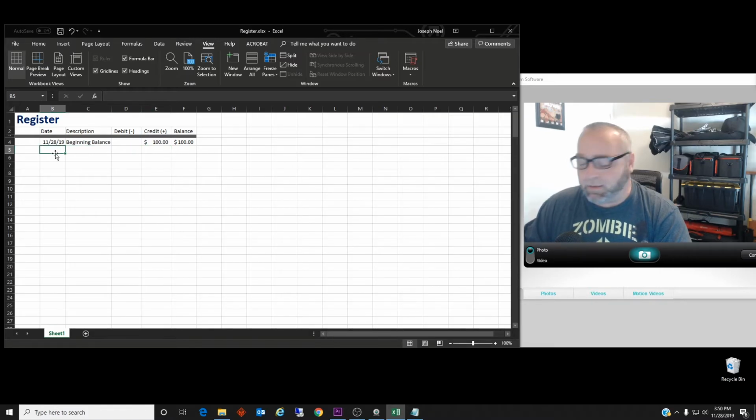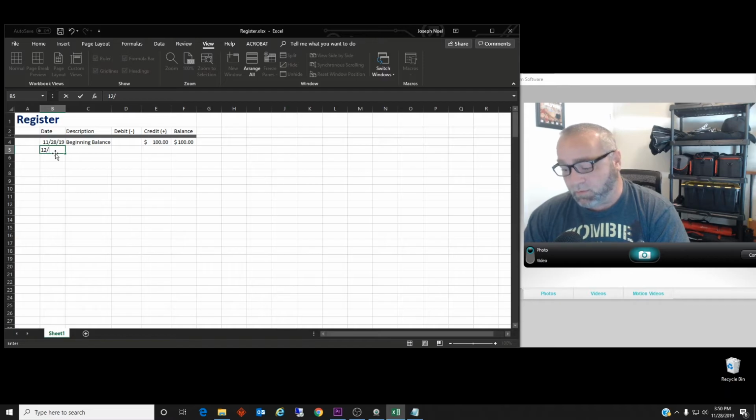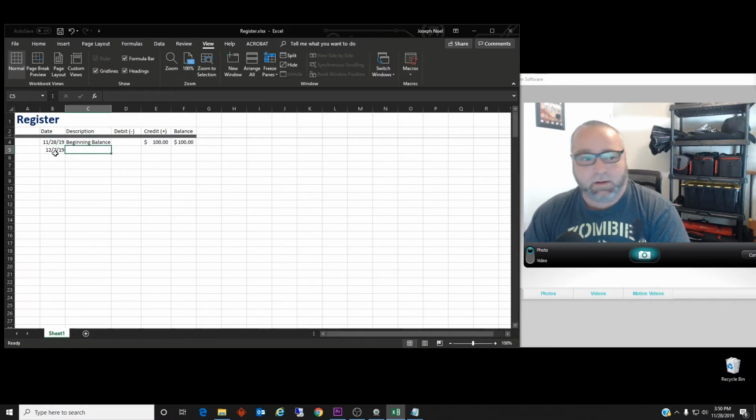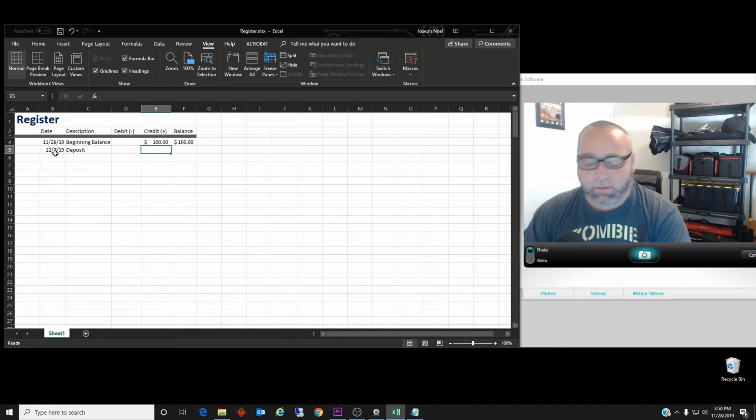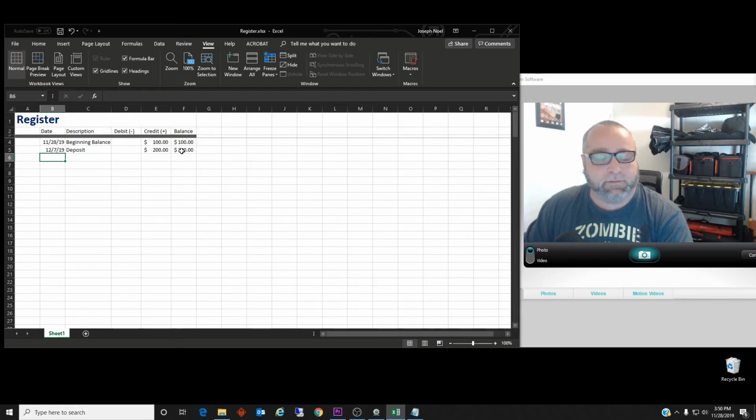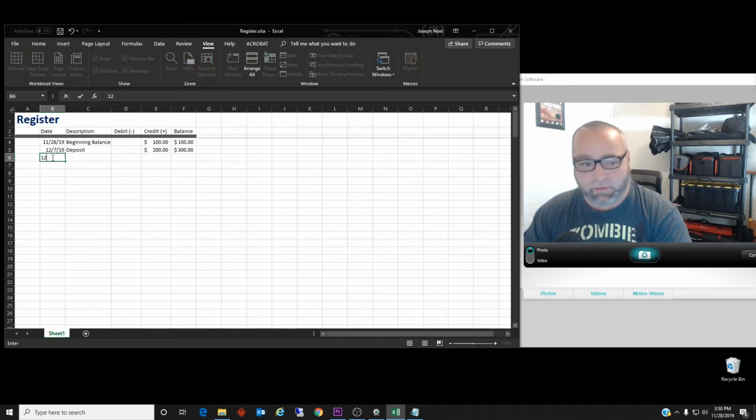So let's go ahead and type in another deposit that we made or are making, 12/7, and deposit, and say we're going to put in $200. So now this IF statement has figured out that we need to add the $100 previous balance to the new credit. It's $300.